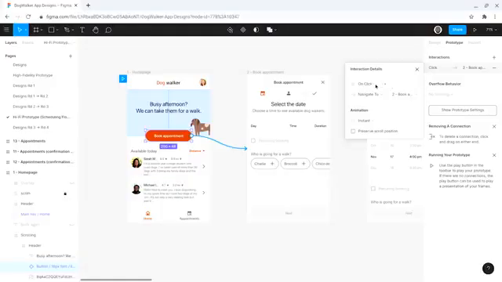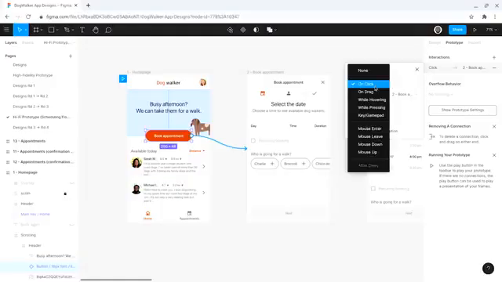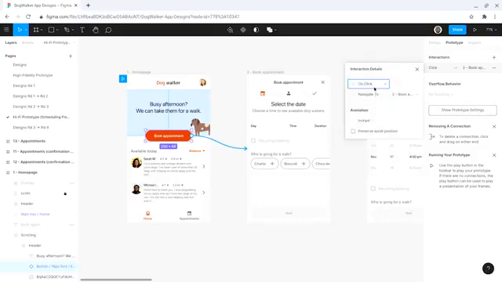In Figma, the trigger is the first drop-down menu listed on the Interaction Details panel. For the Book Appointment button on the home page, I'll select the trigger called OnClick, OnTap, which means the prototype will advance forward when a user clicks or taps the button.